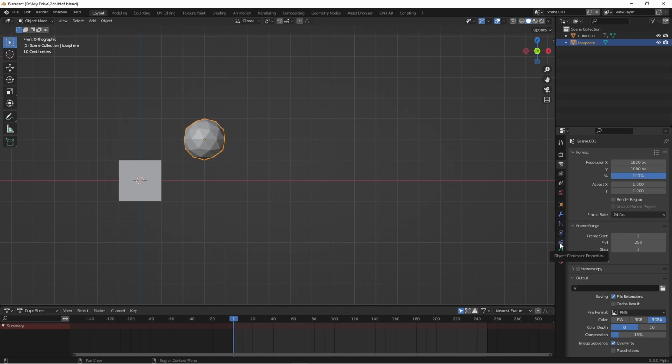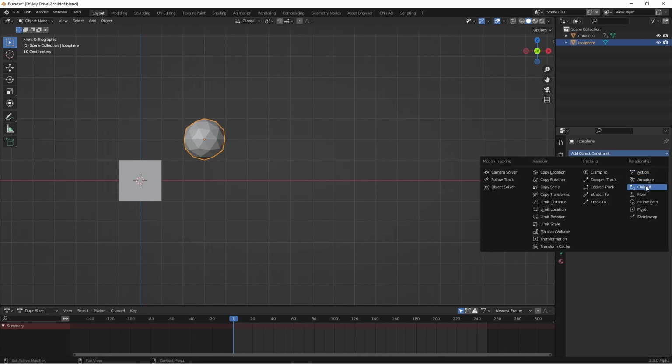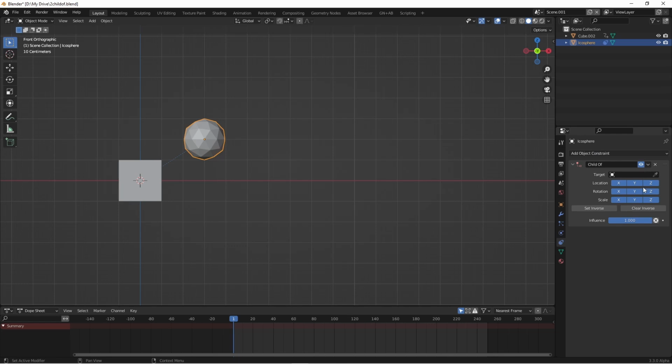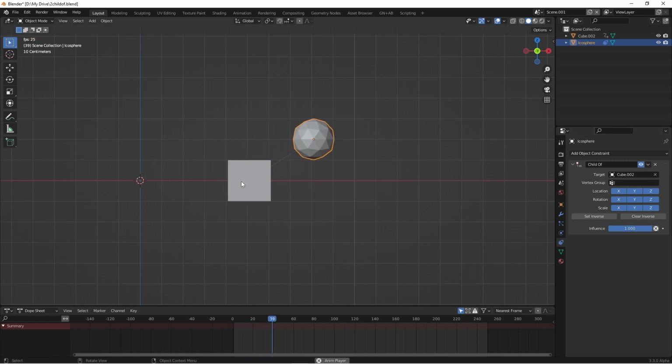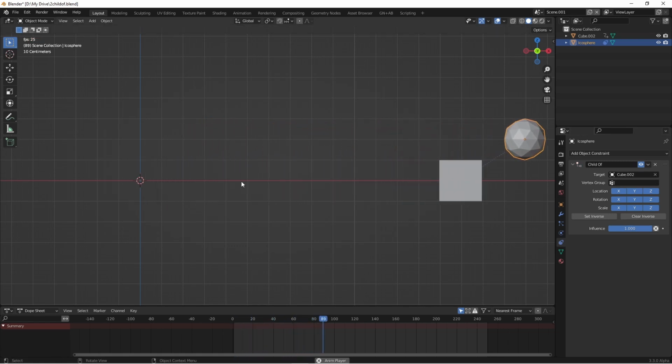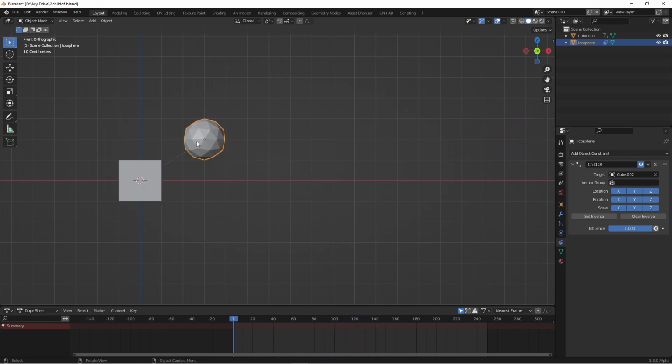We'll do that under the constraints menu and add a child of constraint. Using the target eyedropper, I'll choose the cube. If I play the animation now, you'll see that the icosphere moves exactly in sync with the cube. However, I don't want the icosphere to start moving until the cube is underneath it.